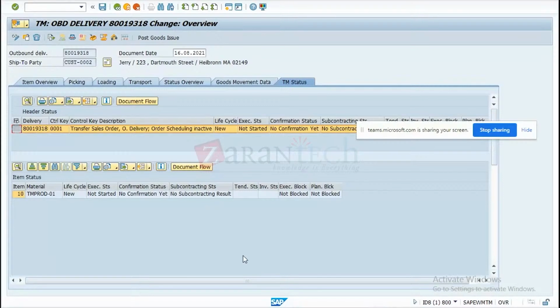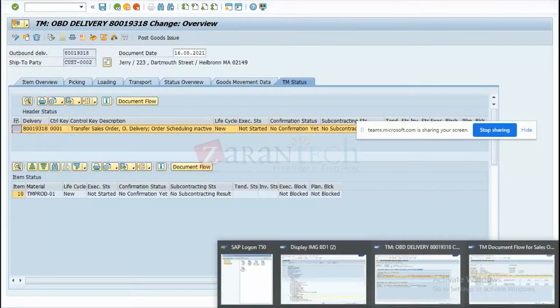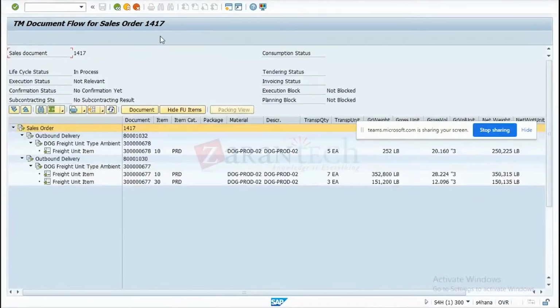What is that concept? The concept is about this control key. So the control key is the most critical thing. Whenever you don't find this TM status tab, you always need to check that something has gone wrong with this control key. Because if this control key is not assigned properly to the proper system, you will not be able to get this TM status tab. And if the TM status tab is not there, no freight unit. And if no freight unit, that means no planning, no execution, nothing. So today we will discuss only the control key. So this is my S4HANA. Today we'll talk only about S4HANA.